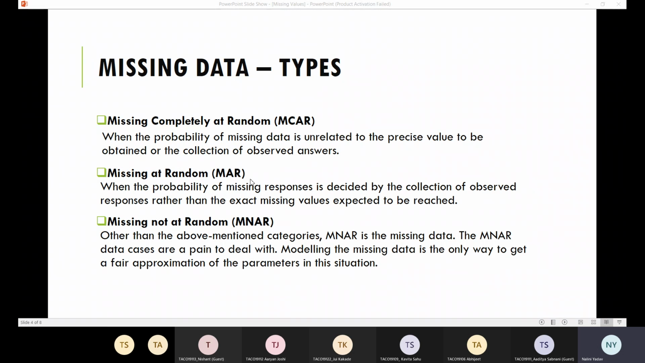Missing completely at random, which is my MCAR, correct? This is when the probability of missing data is unrelated to the precise value to be obtained or the collection of the observed answer. Then I have missing at random, which is my MAR value. MAR is when the probability of missing responses is decided by the collection of observed responses rather than the exact missing values expected to be reached. So, whatever observed values we have, if we analyze them collectively, we will be able to fill these missing values, right? That is my missing at random.